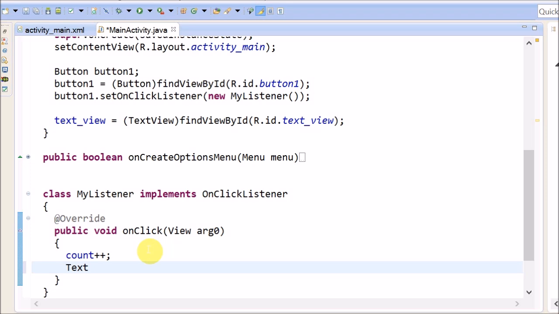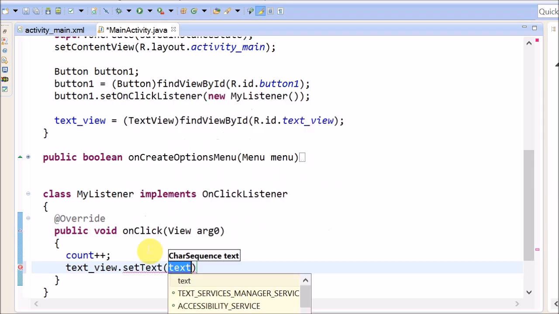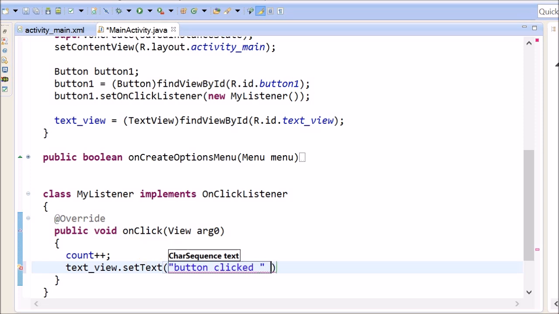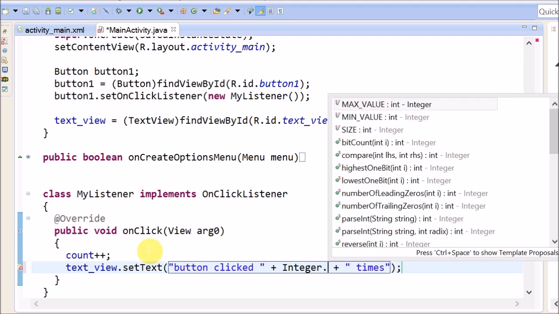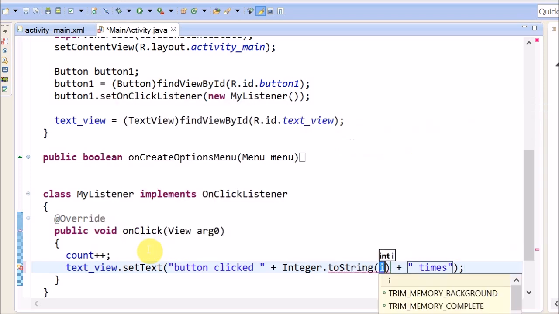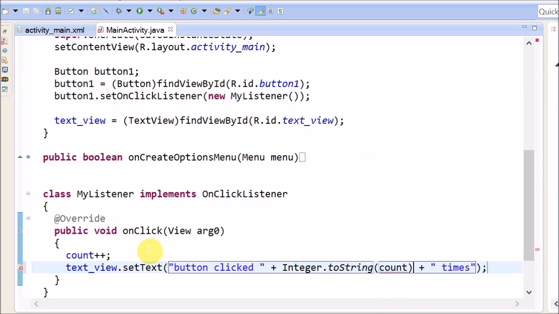The way you output on a text view is called set text. Okay, button clicked. Counter number of times, right? Now in C# this will work. In Java, they won't do a toString. I don't think there's a toString, right? So no such thing. Okay. So it's this thing. Okay.